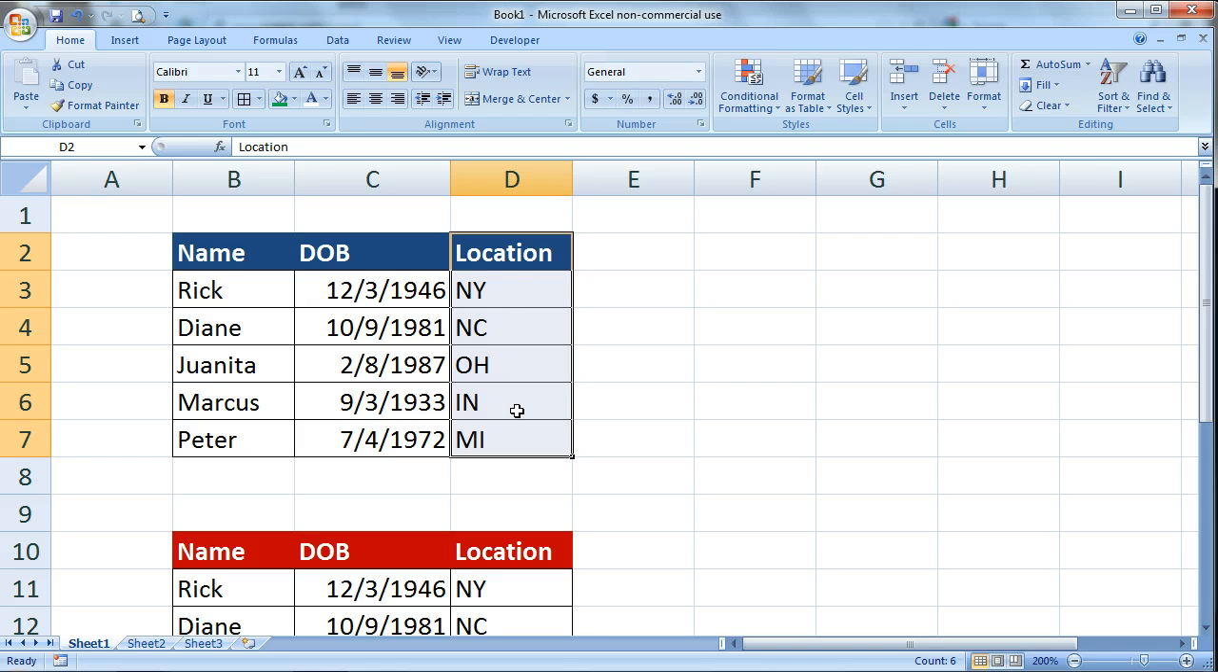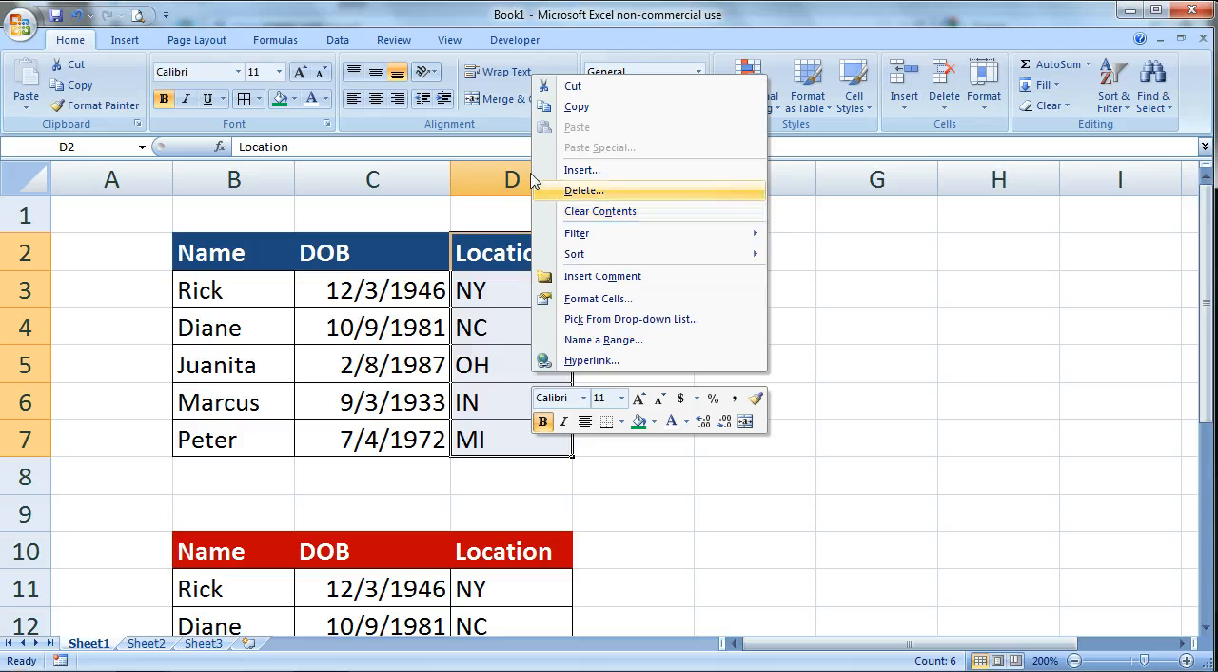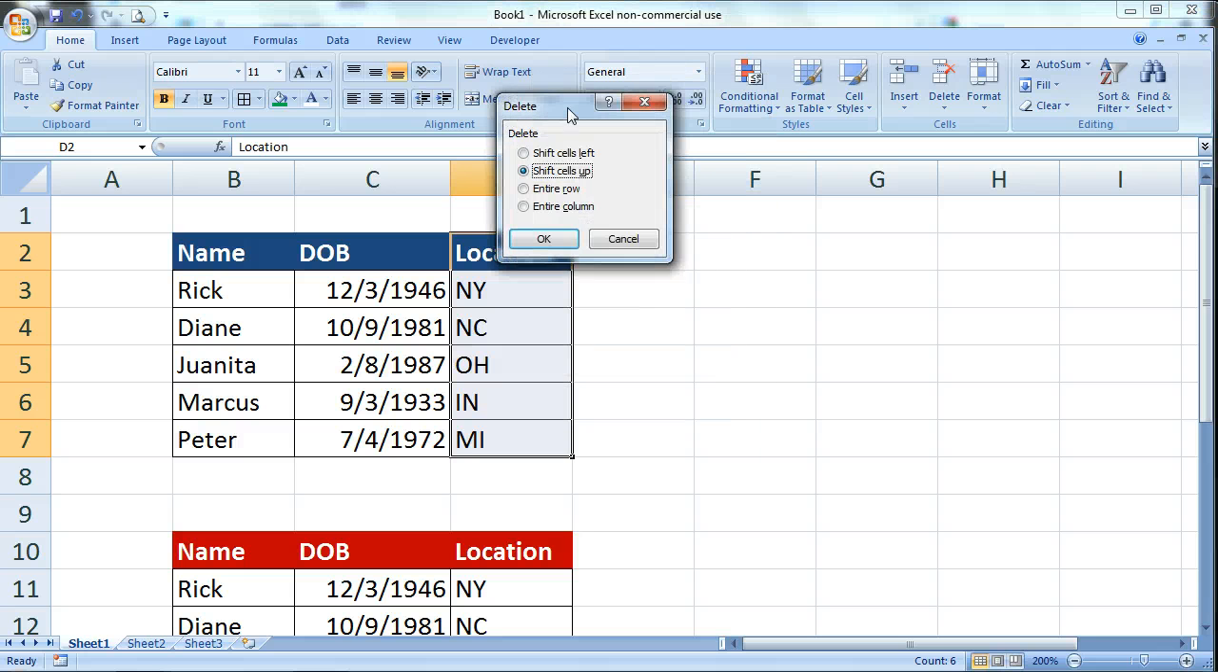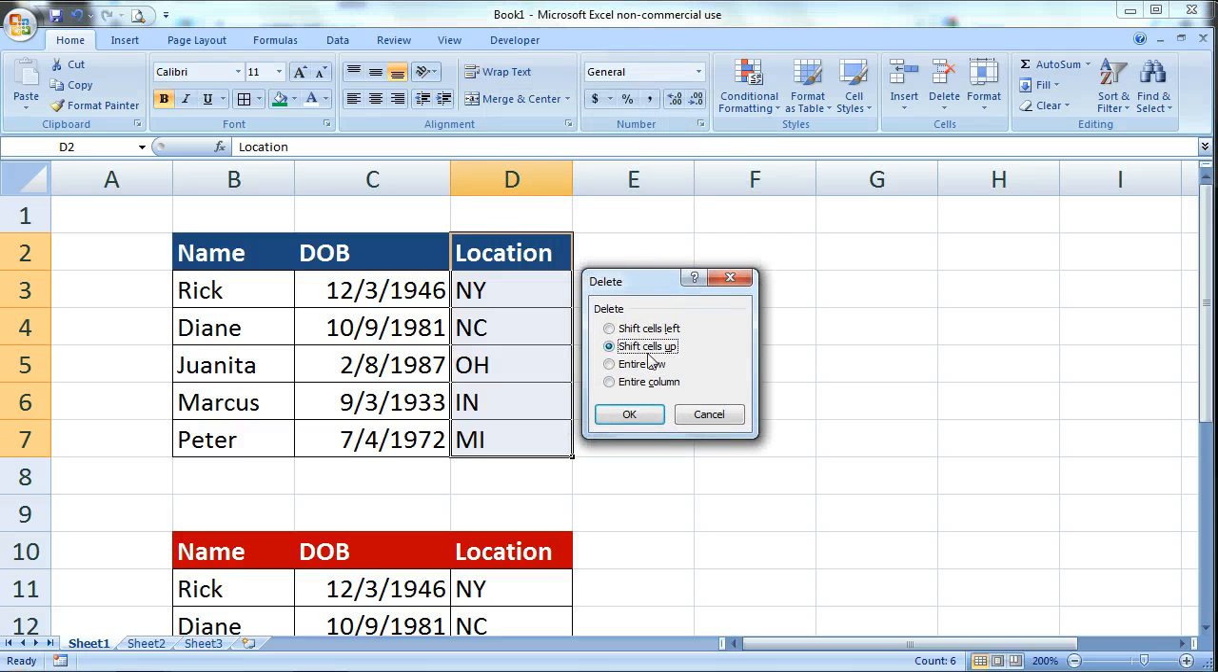In this case, I'll highlight the column in the blue table. Right click, select delete, and then you get this menu, which might be hard to see, you might need to zoom in. But it already has pre-selected the option for shift cells up.